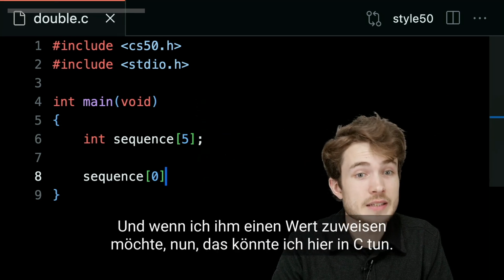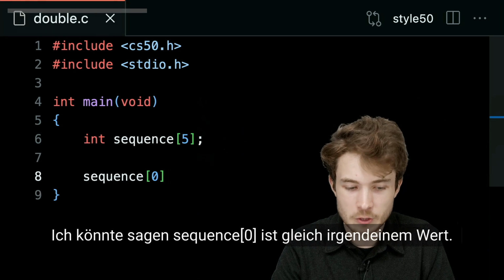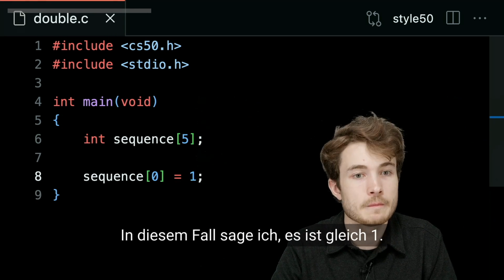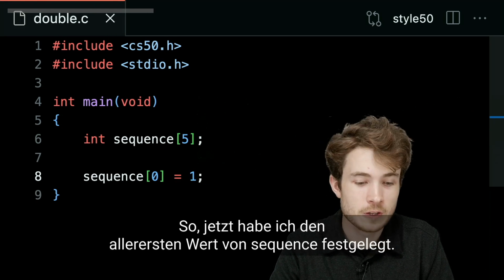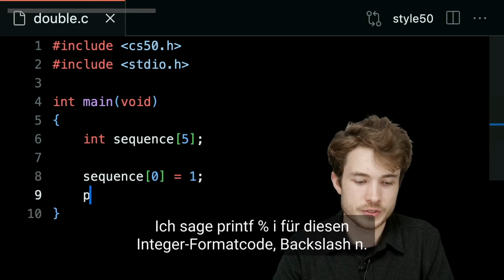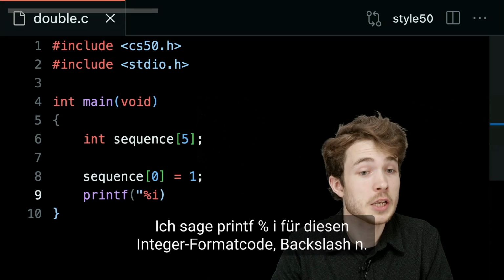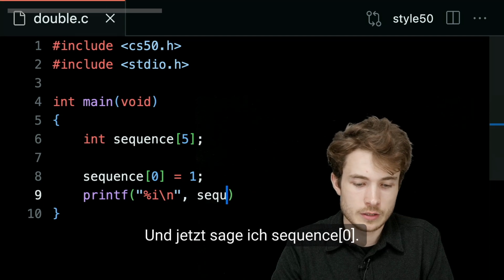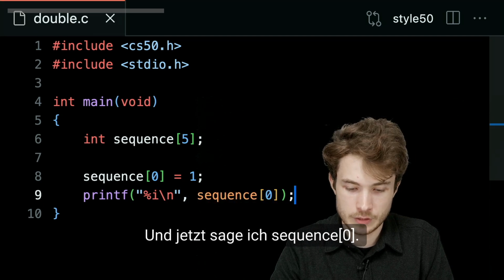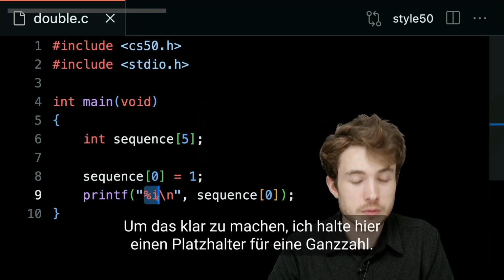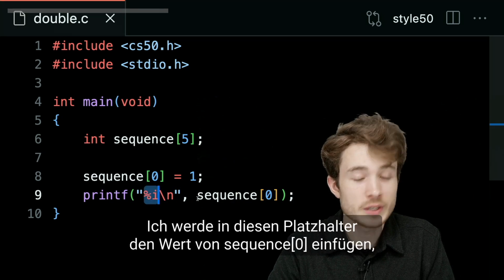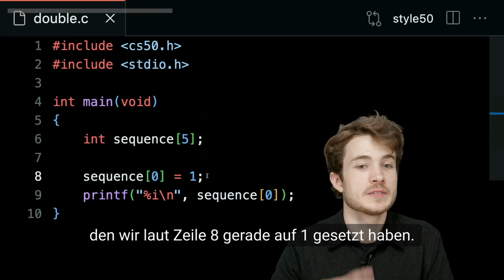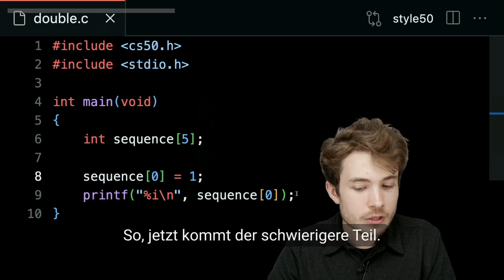And if I want to assign it some value, well, I could do that here in C. I could say sequence[0] equals some value. In this case, I'll say it equals 1. So now I've set the very first value of sequence. And why don't I print it out while I'm here? I'll say printf("%i\n", sequence[0]). So to be clear here, what I'm doing is holding a placeholder for an integer. I'm going to put inside that placeholder the value of sequence[0], which according to line 8, we just set to be 1.